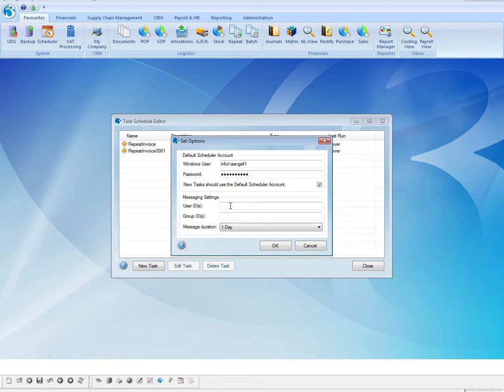So for example, if I would like to send a message to admin and manager, what I can do is key in admin and manager, the user IDs, as in the account IDs from user profiles, and separate them using a comma. I can also specify a group ID if they are in use. I can also specify the message duration so that people have enough time to go in and complete the repeat invoicing task.